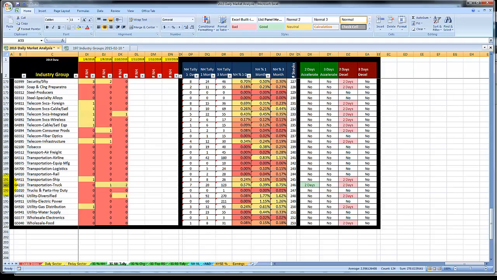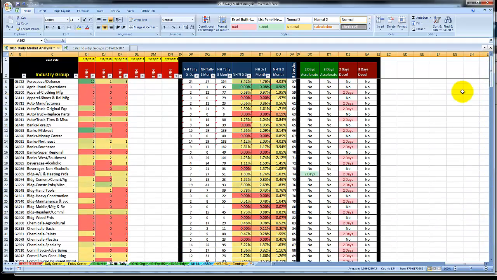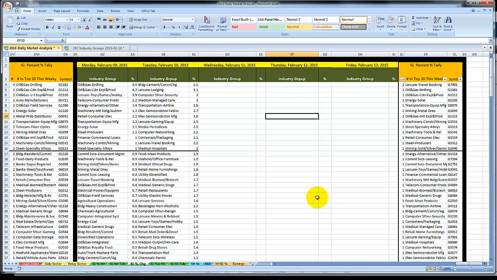So that's where I might look for long candidates: transportation, trucks. Moving on to the next page, I keep track of the percentage gain made by the industry groups. Everything I do is very simple, very straightforward. I'm just trying to get an overall feel for how the market's performing, and I'm trying to really zero in on where that strength is for my long candidates and where the weakness is for my short candidates.